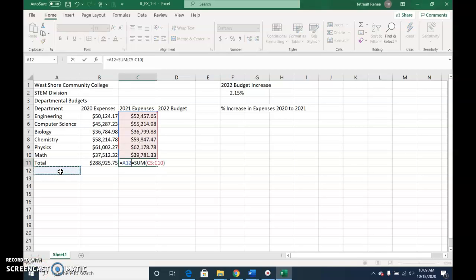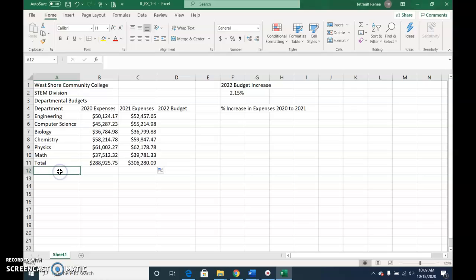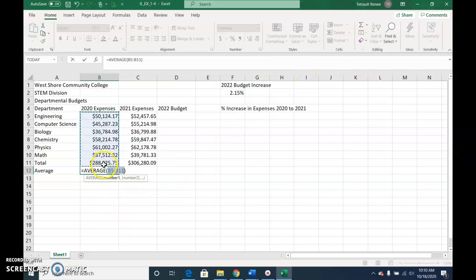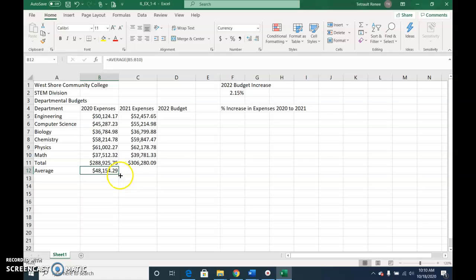In A12, type average, and then to get the average, which means to add engineering all the way to math, do not include the total, and divide by 6. So again, home, the AutoSum arrow, average, it's going to want to include the total, so just reselect so it's just engineering through math, and it should be B5 through B10. Check, and you can go ahead and flash fill, and it'll know to add C5 to C10.